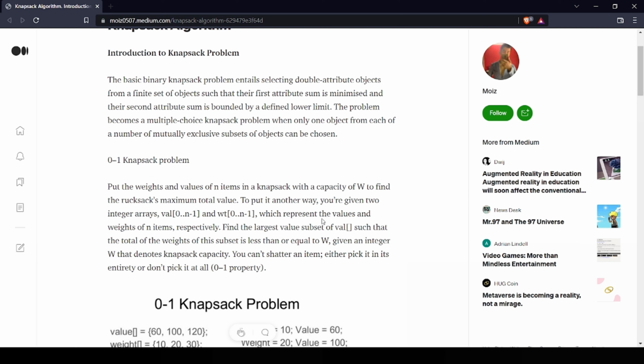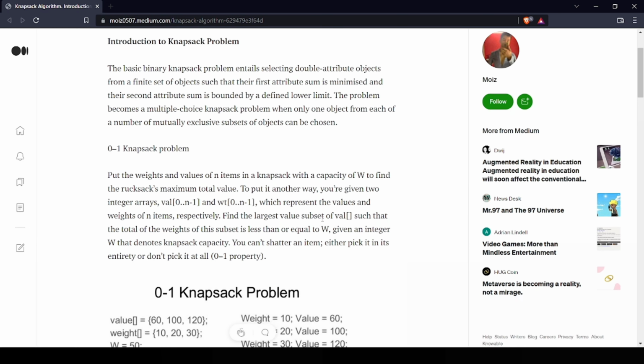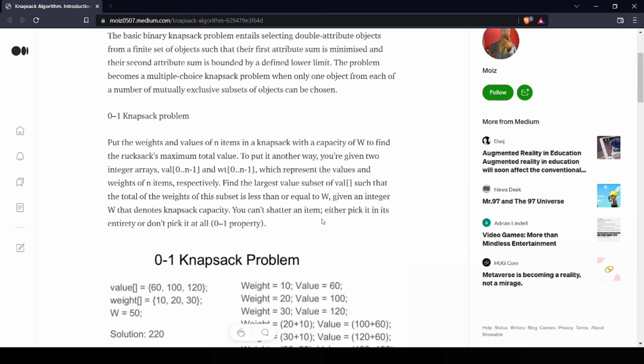To put it in another way, you're given two integer arrays, val[0..n-1] and wt[0..n-1], which represent the values and weights of n items respectively. Find the largest value subset of val such that the total of the weights of this subset is less than or equal to W, given an integer W that denotes the knapsack capacity. You can't break an item. Either pick it in its entirety or don't pick it at all. The 0-1 property has to be applied.